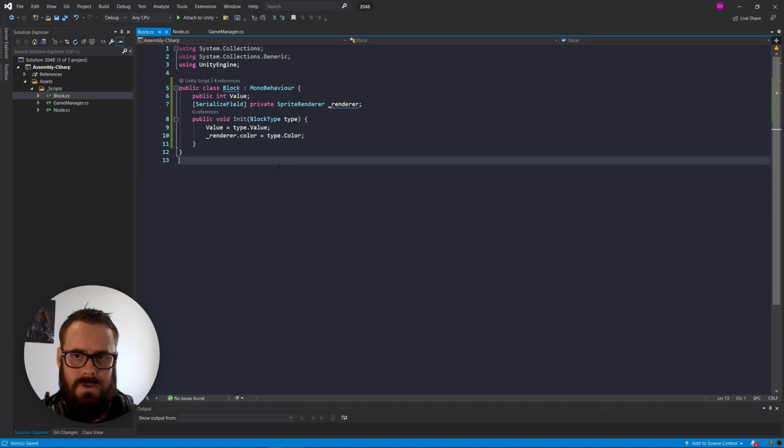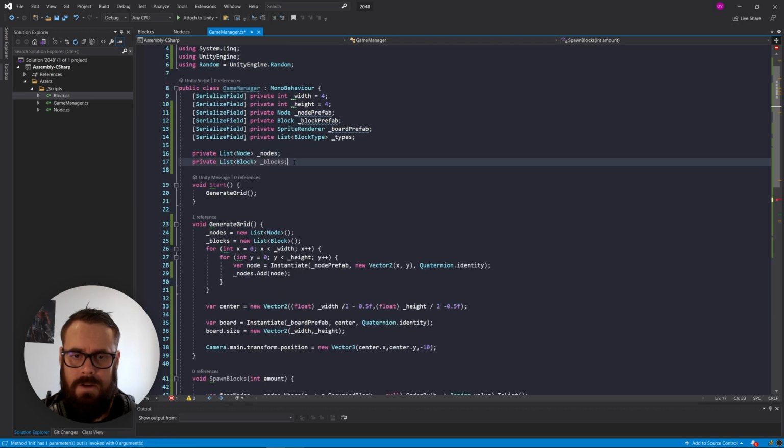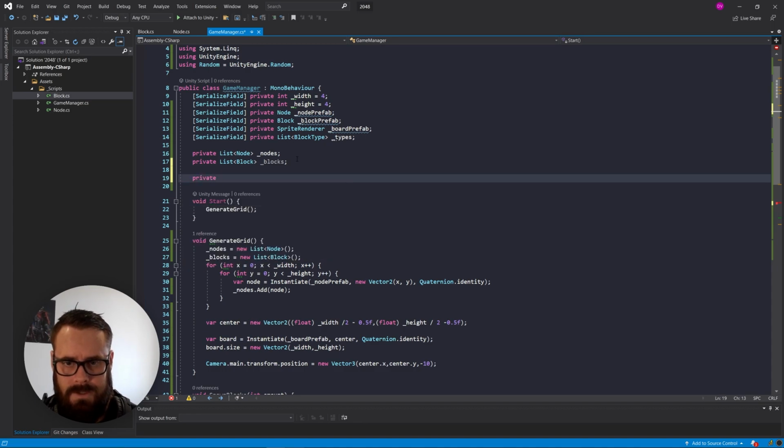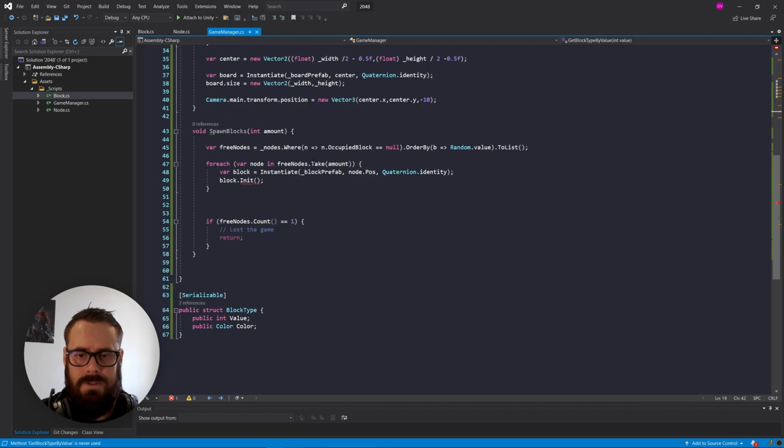And I think that's all we need there. So on our game manager, now that we've got our block, we can say block.init. And we need a block type here. So let's create a little getter for grabbing a block type. So private block type get block type by value. And this will be the value that we're sending in. And then we'll return block types first, and then it should be type of value is equal to the value that we sent in. Now that we've got this block type, we can say get block type by value. And let's just say 2 for now.